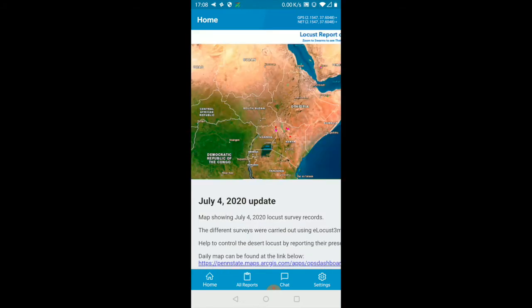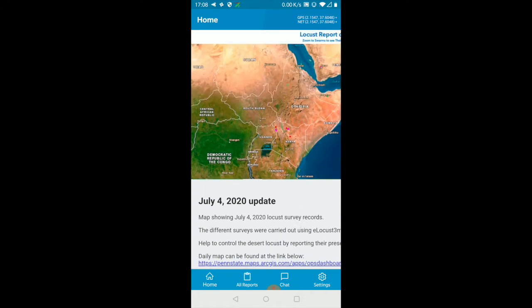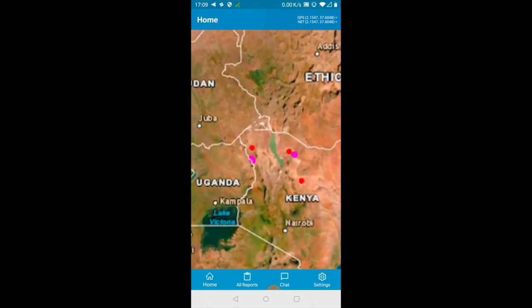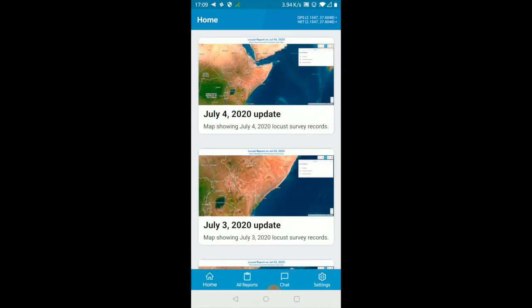If you tap on it, you can see it a little bit bigger, and you see some text here down at the bottom. And if you want, with your 2 fingers, you can zoom in by stretching those 2 fingers out, just like you do on your mobile phone, and you can see the colored dots where the locusts are. And if you pinch in, then you're zooming back out. Okay. Now, down at the bottom, you can see various options. So there's the Home, All Reports, Chat, and Settings. So if I tap on the Home, okay, we're back to the home where we started.